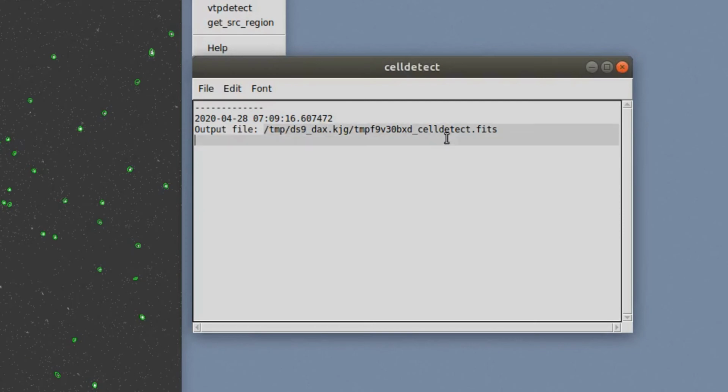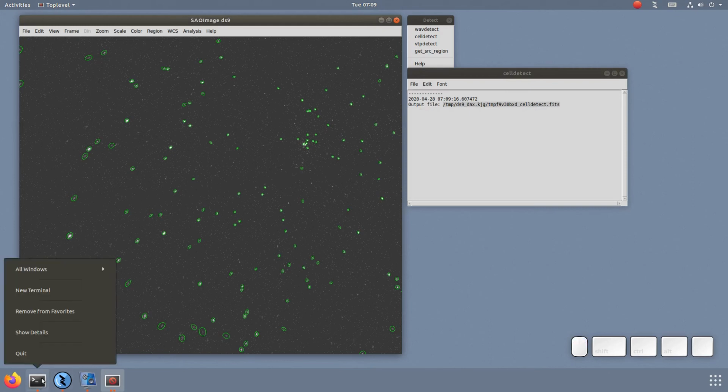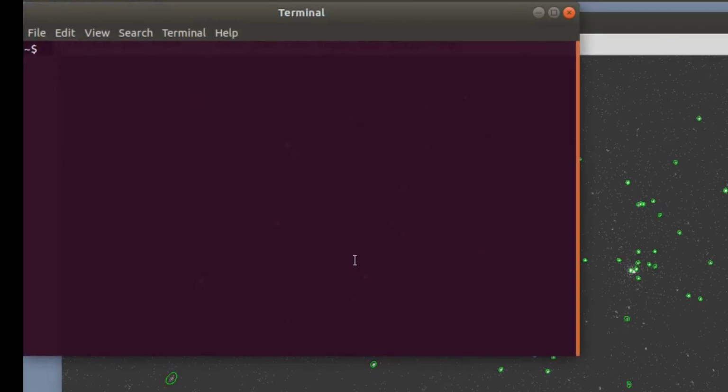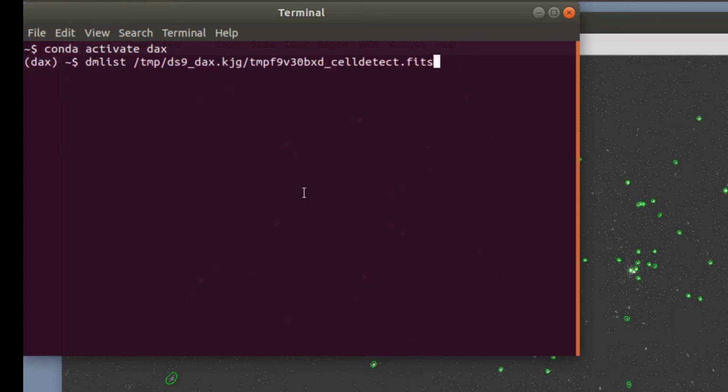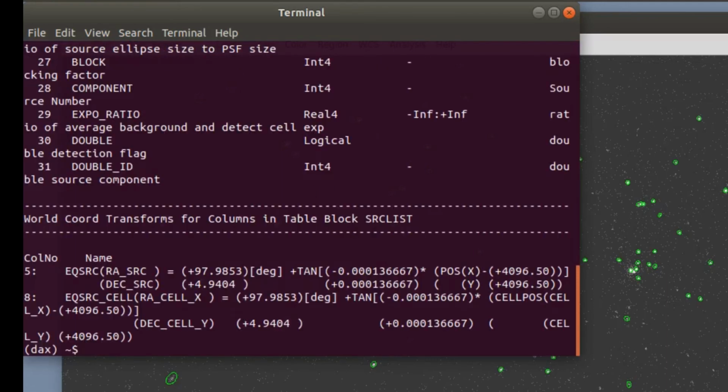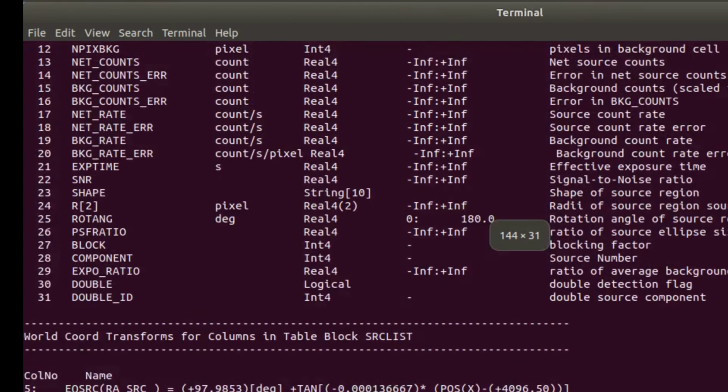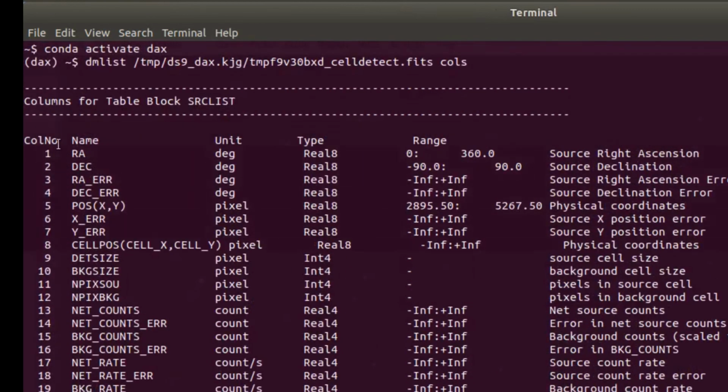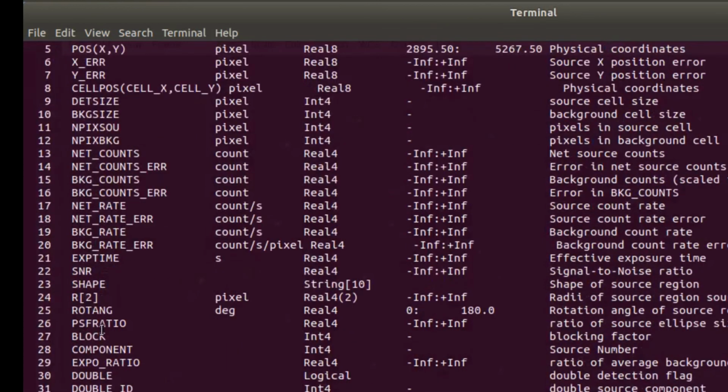As per usual, the celldetect file itself is here, and if we wanted to look at this guy, we can see we have arrays, index, and positions, and some preliminary photometry, but nothing definitive. Signal to noise ratios, etc.